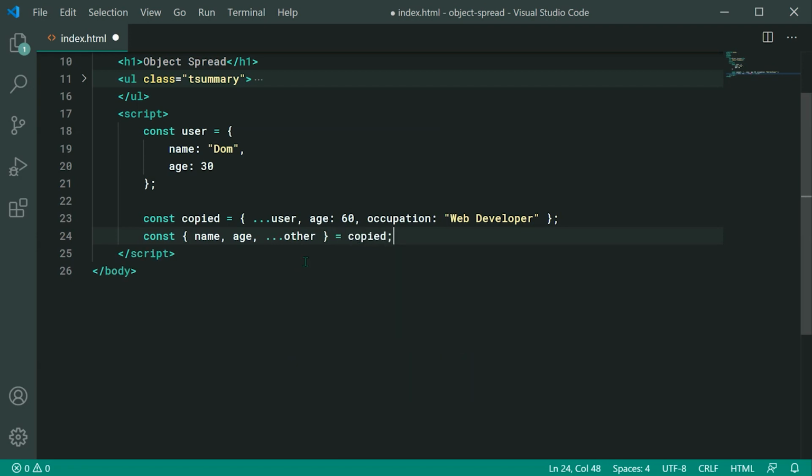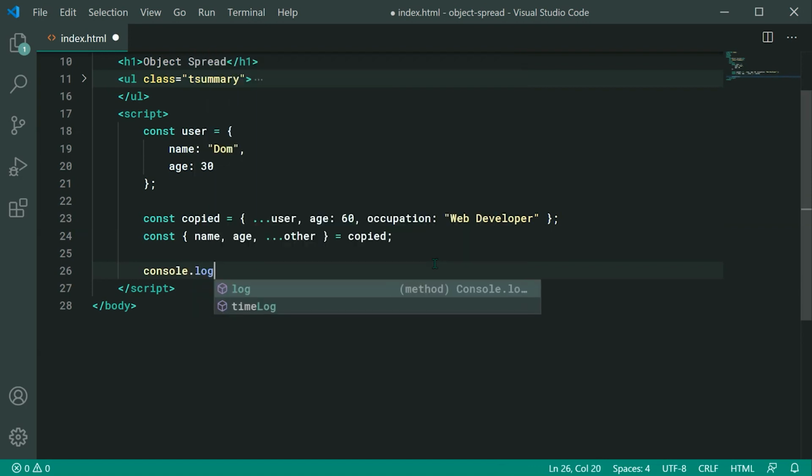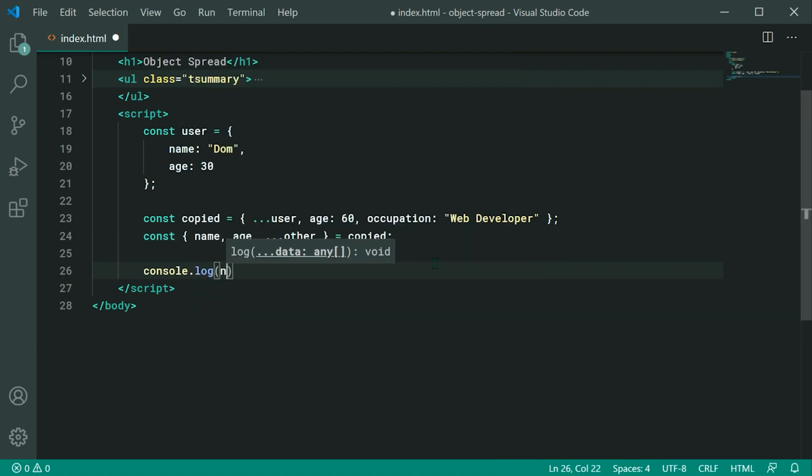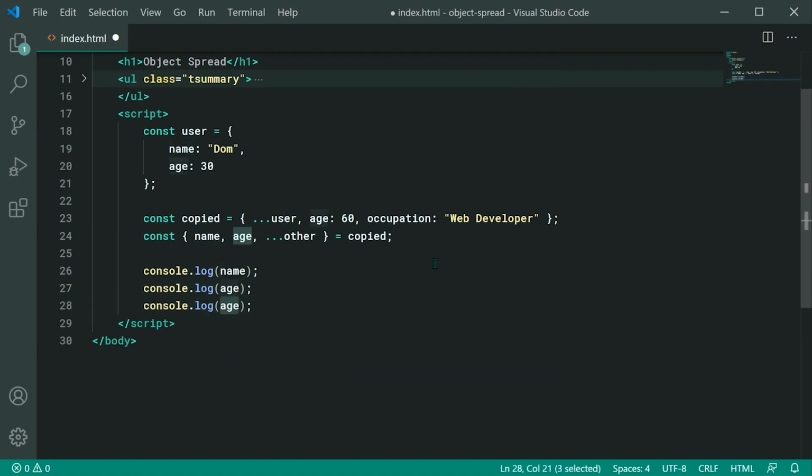So now it's going to extract the name and the age properties from the object, so of course Dom and 60, and place them inside their respective constants, okay? And then using the spread syntax right here with other, this is going to collect the remaining properties that were not specified inside these two right here. So essentially it's going to be an object containing occupation. So if I was to now console.log, let's do name, then log out the age, and then lastly, log out the other.